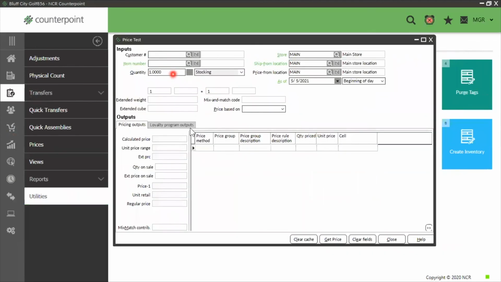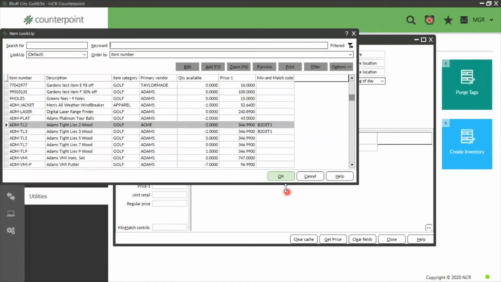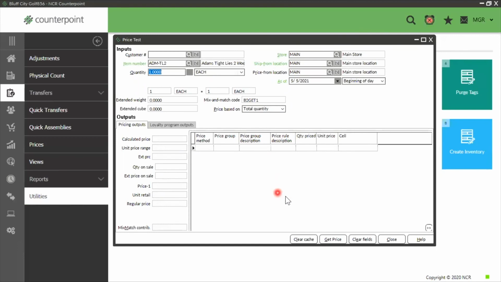So I'm not going to select a customer because these price rules apply to all my customers. But I am going to select an item, so I'm going to select one of my clubs. And this does apply to all my stores, but I'm just going to test it at the main for now. And now I'm going to come down here to click on Get Price. And you can see this is being discounted based on the Spring Fling 2021. It's going to ring up at $346, but the discount's going to be for $260.24.